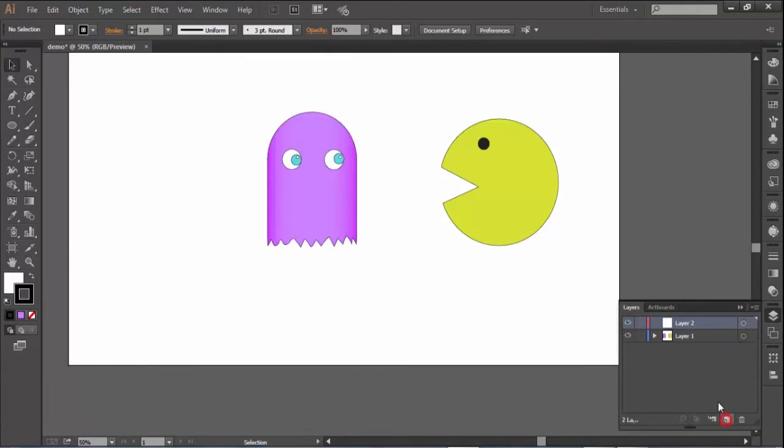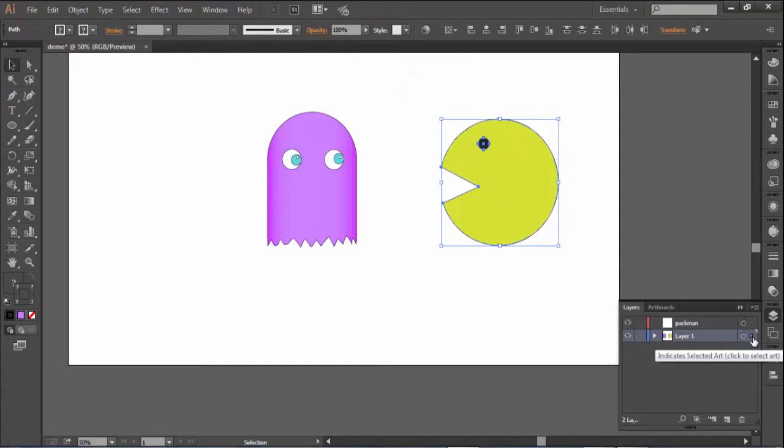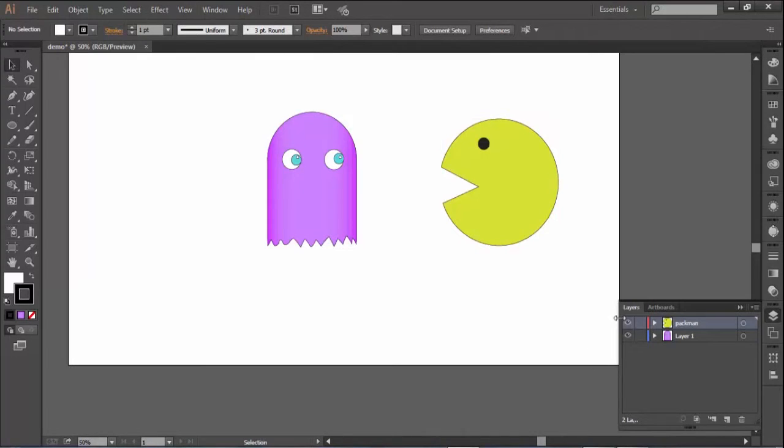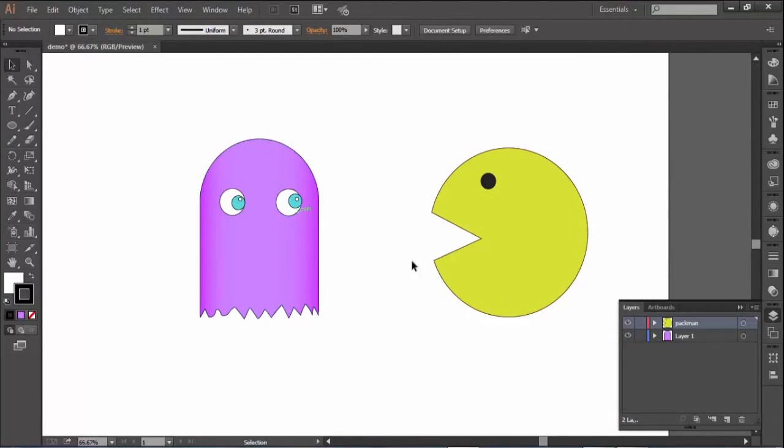So what I'll do is make another layer and name this as Pac-Man. And what I'll do, I'll select this whole thing and you can see this dot over here, blue dot, and I'll change it to red. So now this is a different group. This is a different group. So now you can go into After Effects and you can animate this how you want.